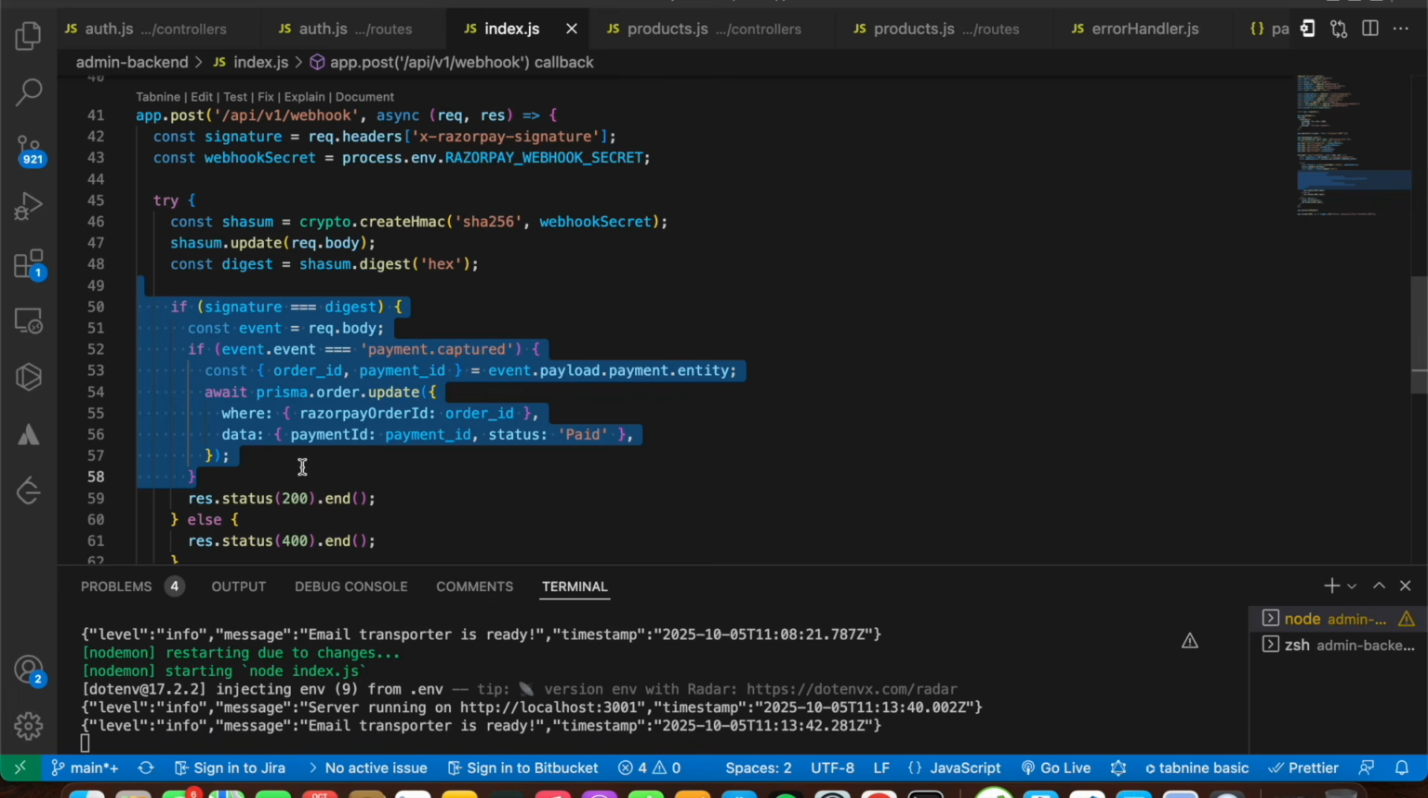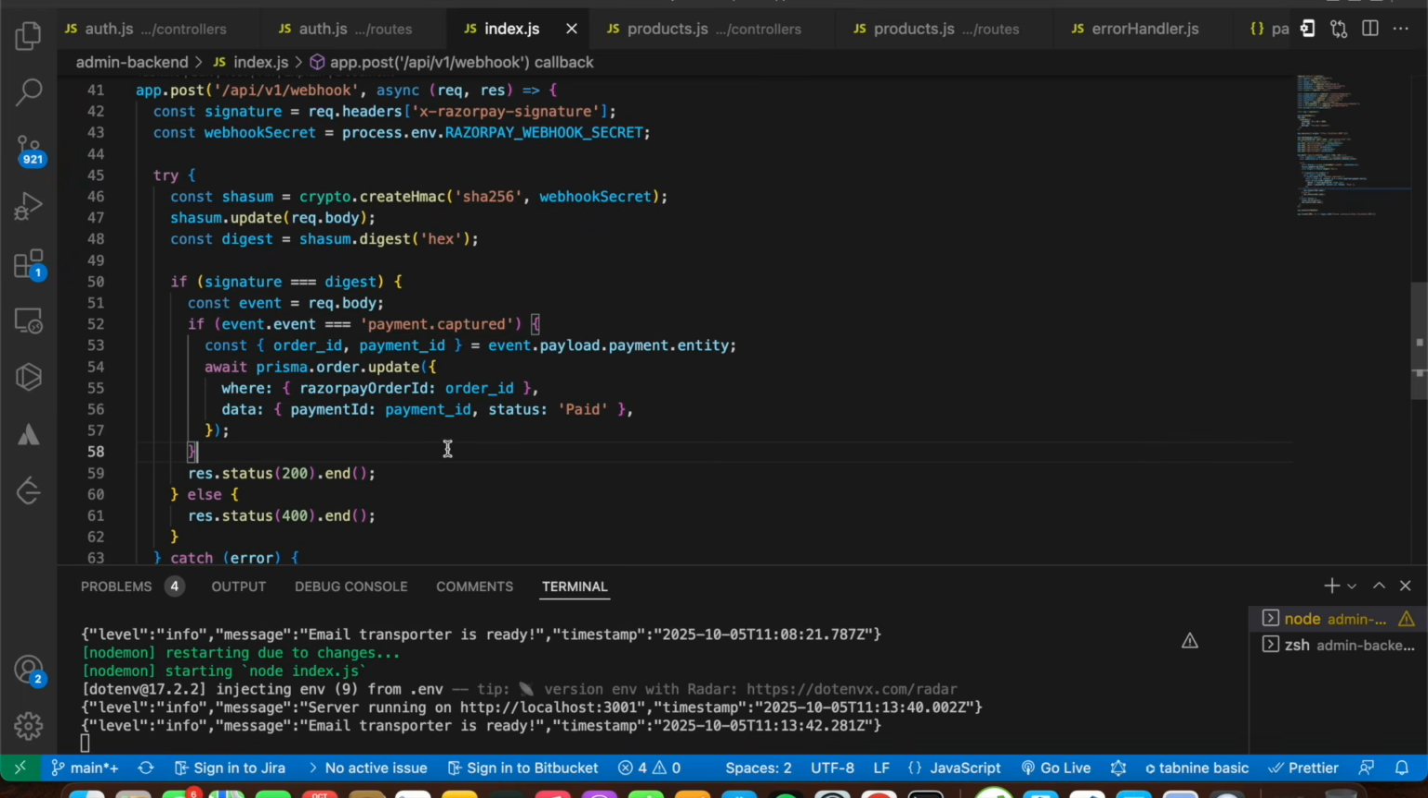Furthermore, once the payment is complete, it's going to check if event.type is equal to payment.captured, meaning the payment was successfully captured and confirmed by Razorpay. If yes, it extracts your order ID as well as payment ID, and it updates the corresponding order in your Prisma database. For that, we're going to say await prisma.order.update, where is going to be Razorpay order ID, and data is going to be your payment ID and the status is going to be marked as paid. Okay, so that's the basic understanding about webhook.